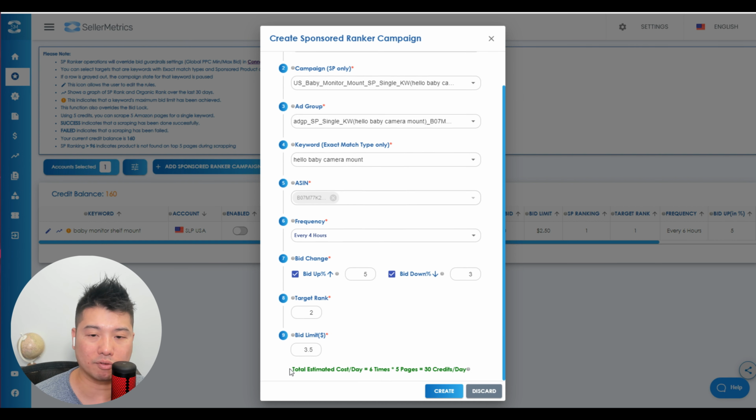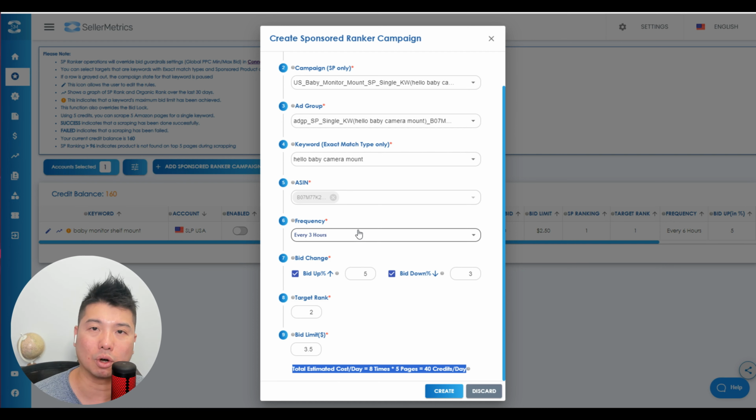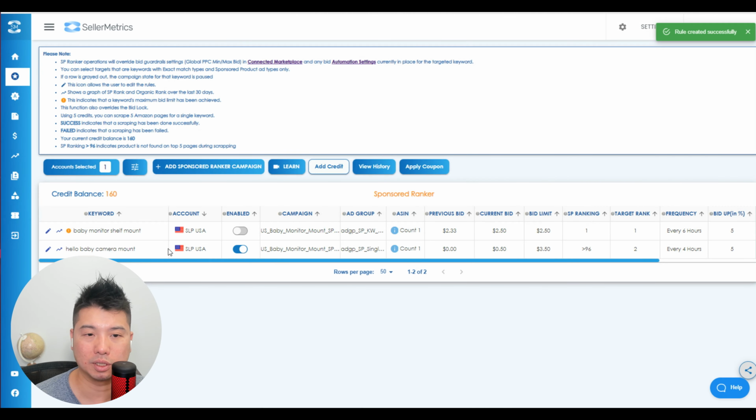And lastly, after I select every setting here, you can see this green text come out, giving an estimate of how many credits you need a day to continue running the sponsor ranker campaign. If I increase my frequency to, say, 3, you see the number of credits increase. So this gives you a good estimate of how many credits you need on a daily basis, and helps you plan how many campaigns you want to run and how frequently you want to run each campaign. Then you click on create, and there you go.